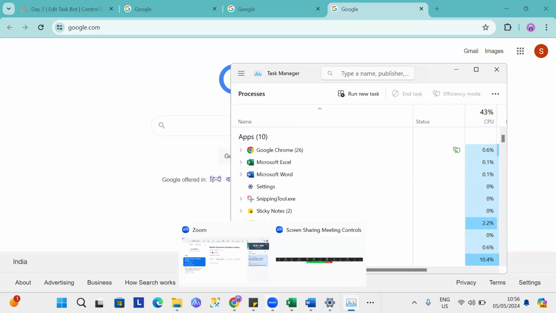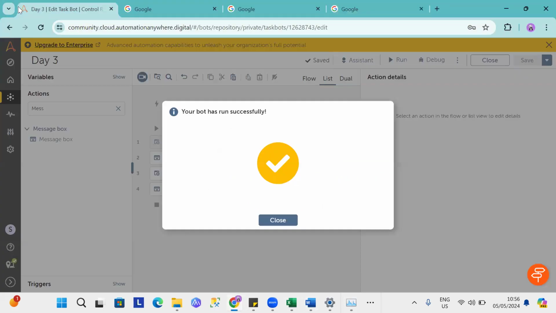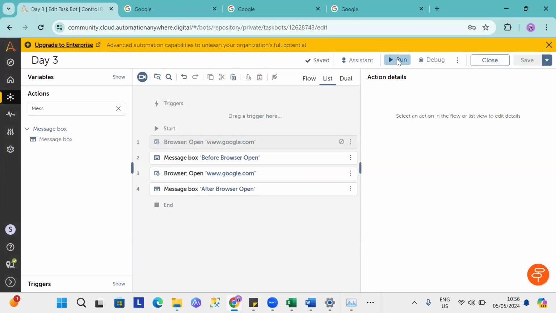So whenever you click on this close button, it will only close this window. It will not close that application or that process. So you should click on this close button, or you can close the process by clicking.